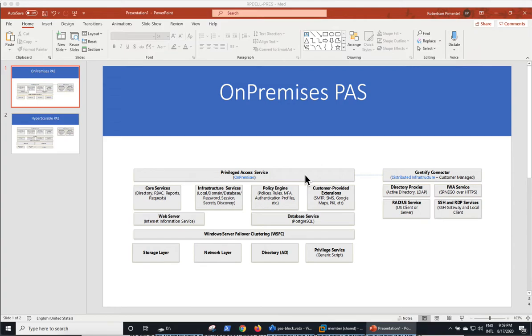In this playlist, we're going to do a migration between on-premises Privileged Access Service to HyperScalable Privileged Access Service in my demo environment. And I think that we should start by talking about why are we doing this. HyperScalable PAS is an evolution of the Privileged Access Service platform.